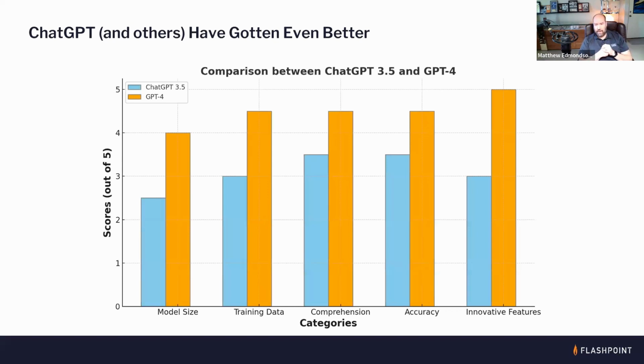The model sizes have gotten bigger. It's trained on more data. The ChatGPT data set now has a cutoff date of up to December, right? So it's got very recent and fresh information on there. And it just frankly gives a lot better results than it used to. There's really no other way to describe it.